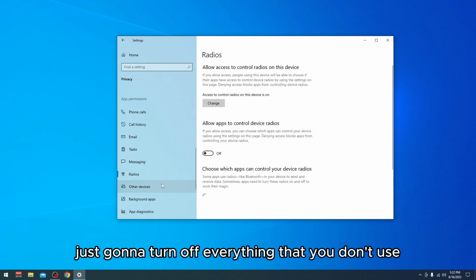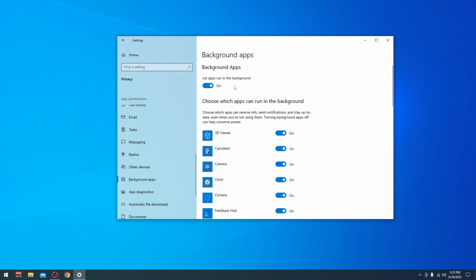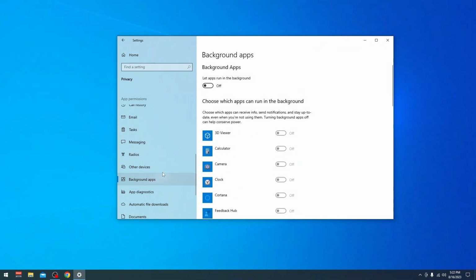Just go and turn off everything that you don't use, especially this one for background apps. I'm gonna turn off this. Everything was turned on here.